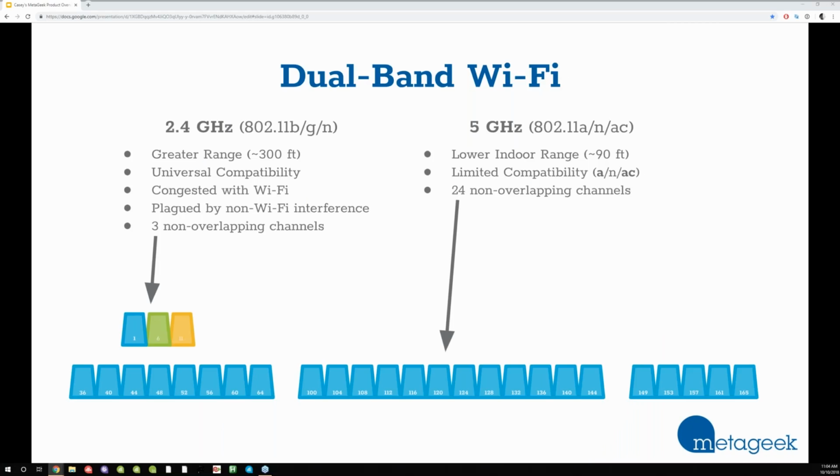But I want to talk about some of the RF bands that are licensed by the FCC. We have the 2.4 gigahertz and the 5 gigahertz. And the 2.4 gigahertz has a little bit of a longer wavelength.